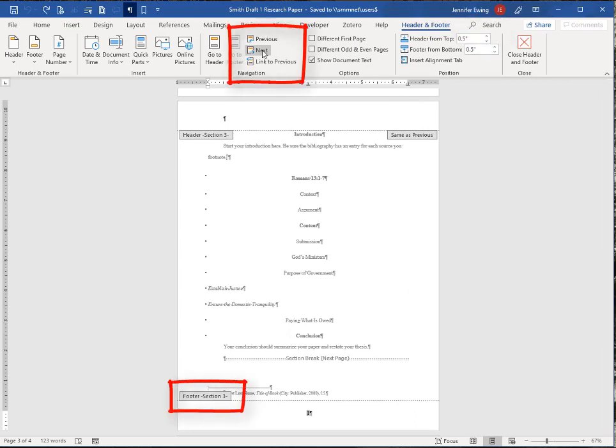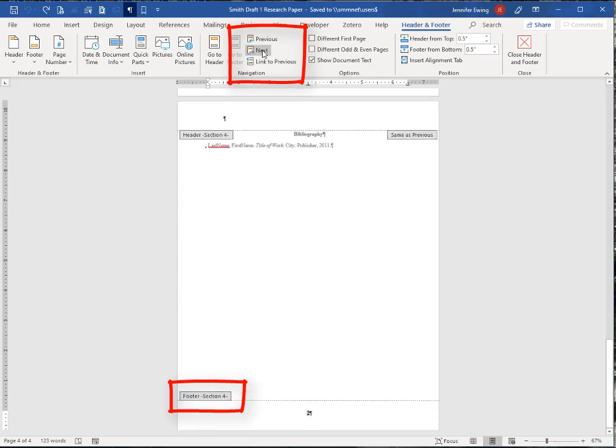The Previous Section and Next Section buttons allow you to navigate between sections. The footer note in the lower left of the page will indicate the number of the current section, which are created by the section breaks.